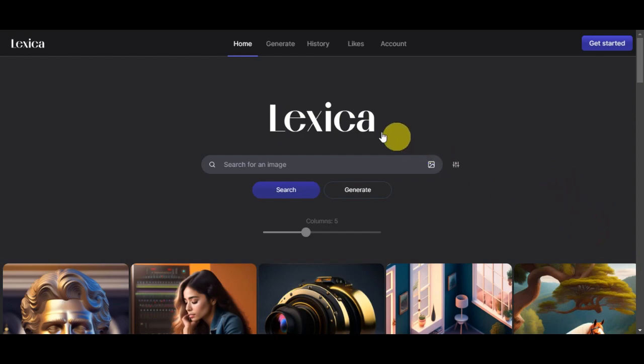With Lexica Art, you can provide a simple description of the image you have in mind, and the AI will use that description to create a visual representation. This can be incredibly helpful for projects, presentations, or designs where you need images but don't have the time or resources to create them from scratch. The AI can even work with negative prompts, helping you avoid specific elements you don't want in your images. It's a creative tool that makes your image generation quick, easy, and accessible to everyone, whether you're a professional designer or just looking for cool visuals.